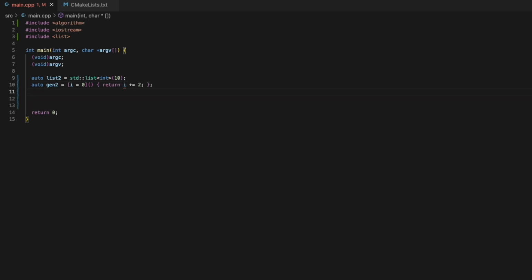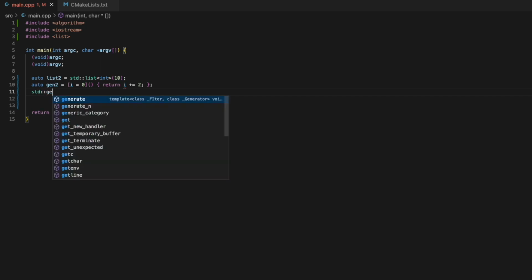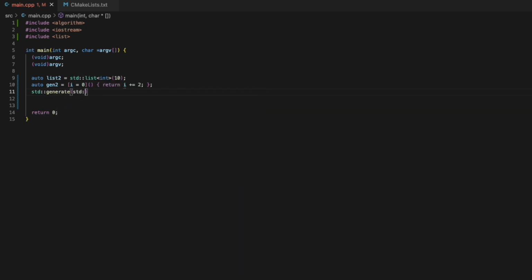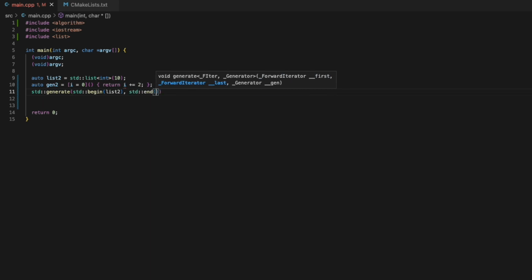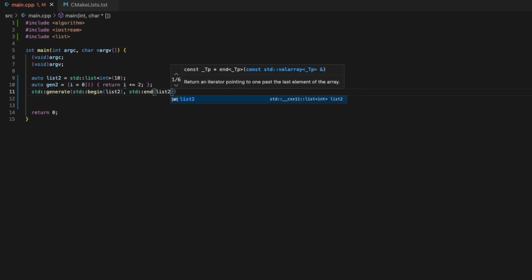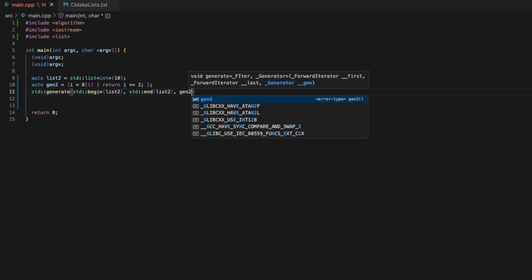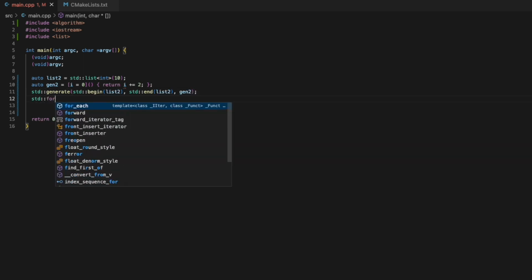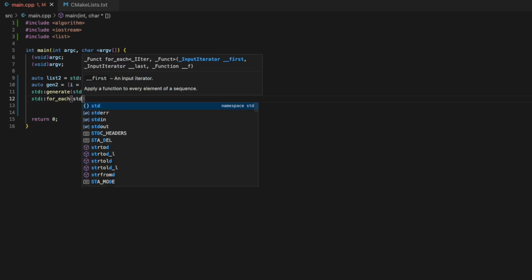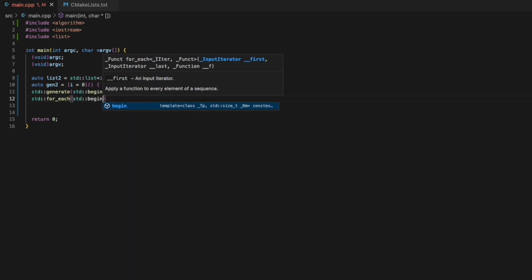So now let's actually generate the sequence. And I'll just pass my lambda to the generator, and we can print out each element to show we've done the right thing.